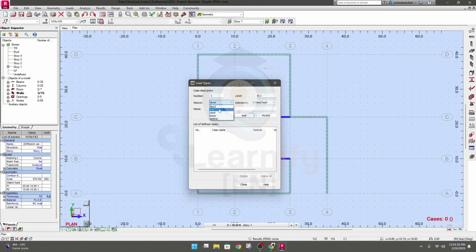Then if you go for live load, then reducible load or unreducible load. Then for wind, then for snow, they have snow, roof live load, then rain live load. Then in seismic. So first of all I'll provide dead load.